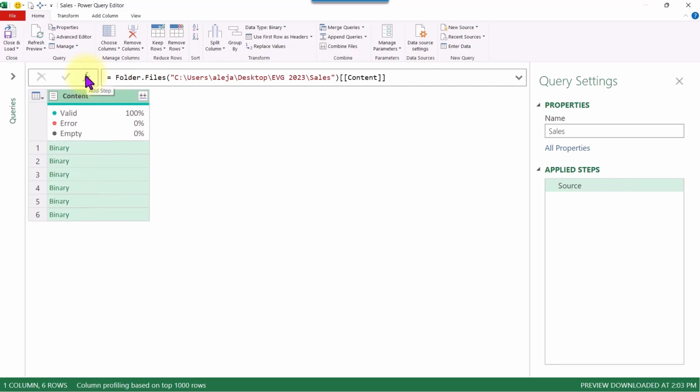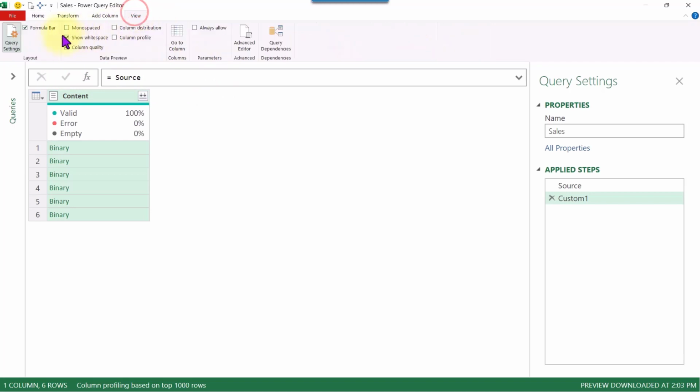I'm going to create another step here on the formula bar. I'm going to click at FX. If you don't have the formula bar visible, you can go to view and make sure that formula bar here on layout has the check mark. Then you will be able to have your formula bar visible. And as I said, there are several ways to obtain the same results in Power Query.